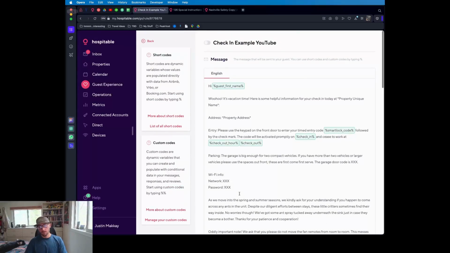And then again, this is our check-in message. We send this anywhere between 5 and 7 hours before check-in. Some hosts like to send it right at check-in. Some guests might start asking for the code earlier in the day. We do it a couple hours before, just in case they get approved for an early check-in. They have the information.